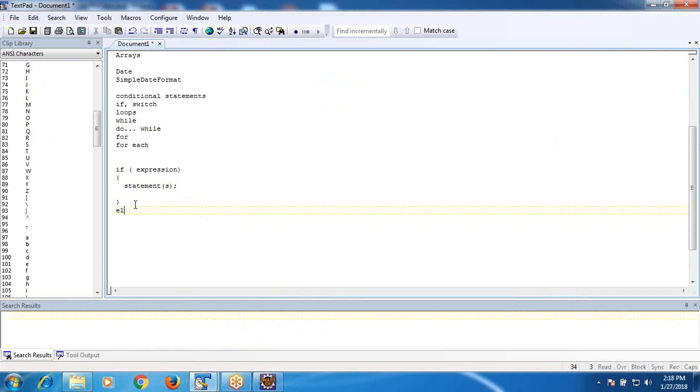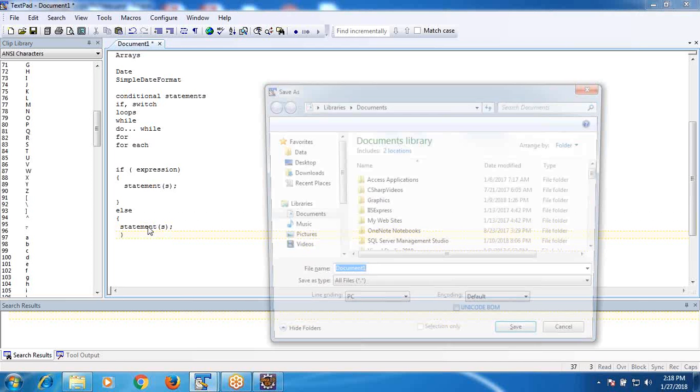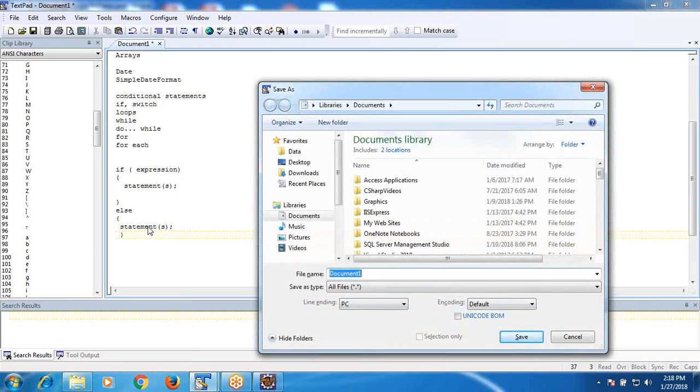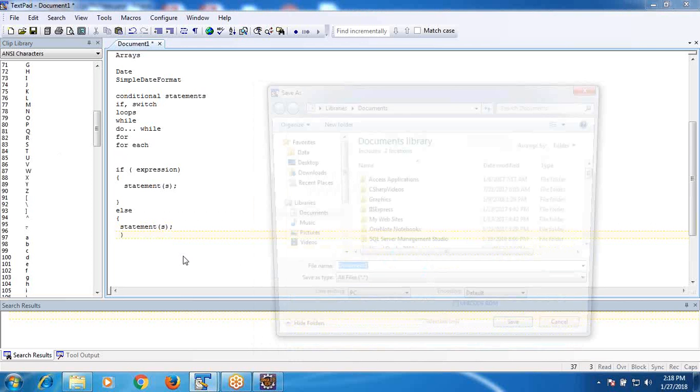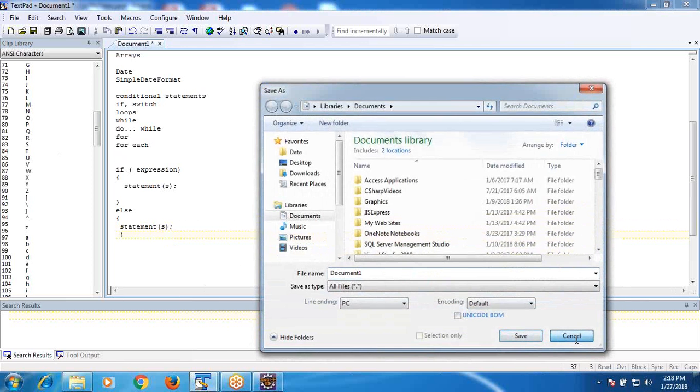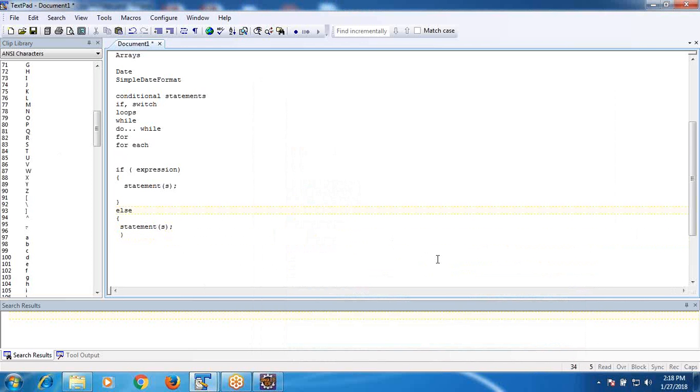So with else, you can again go with a statement or statements. Depending on the number of statements, you can use curly brackets. If there are more statements, curly bracket usage is required. If there is only one statement you have to execute, in such a case you don't require any curly brackets. Okay, so this is the if condition, something like this.